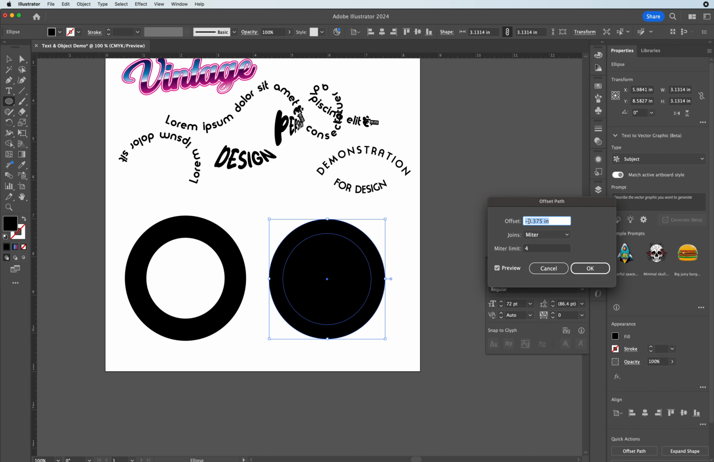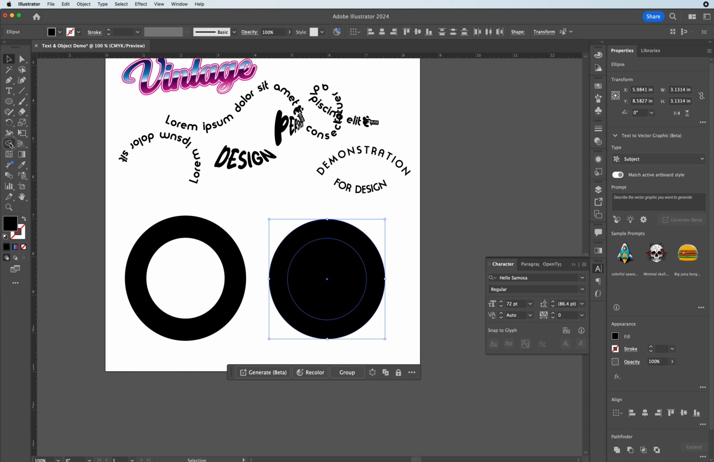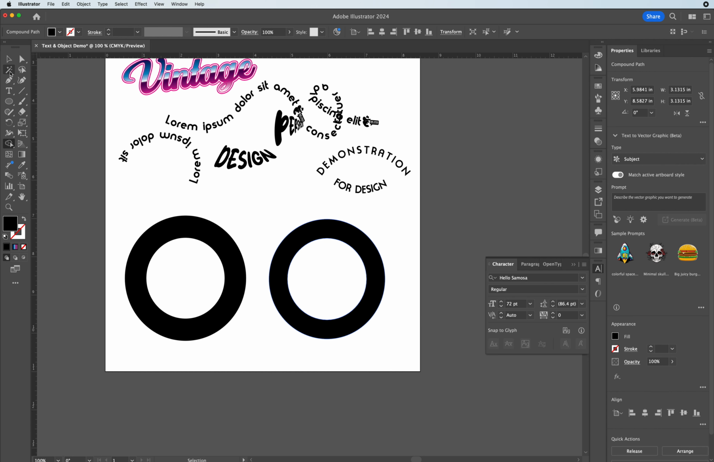This will allow me to adjust the offset to find a happy medium, or the size that I'm looking for. Say it's negative 0.5 inches. I click OK. Now I have these two circles, one sitting inside the other. And again, just as we did before, I click on the Shape Builder, hold down Alt or Option to cut out the interior of that shape.